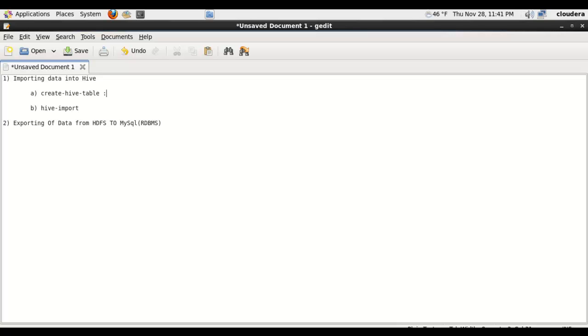This is the scenario where we can use create-hive-table. Once again, I am repeating: I have already imported table data into the HDFS file system, and I would like to import this data available on HDFS into a Hive table, but the Hive table doesn't exist yet. I would like to create the schema in Hive that matches the schema of a table in the RDBMS, in this case MySQL. So this is where we use the create-hive-table option.